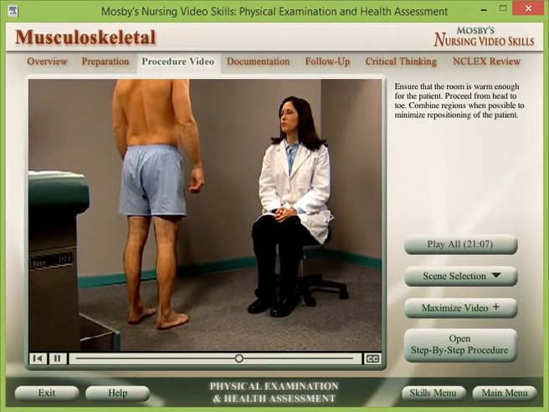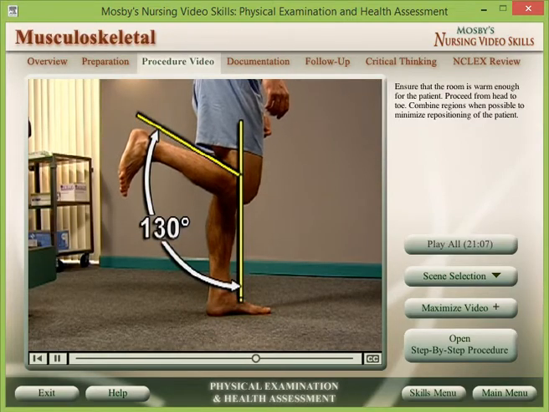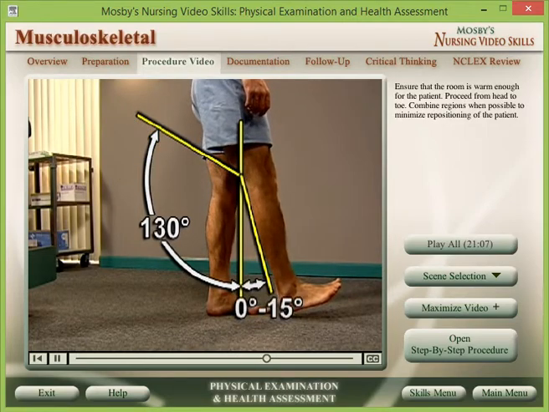I need to check your knee motion. Next, evaluate the knee's range of motion. Heel to your back. You should see knee flexion up to 130 degrees. And straighten it all the way. You should see full extension and up to 15 degrees of hyperextension.